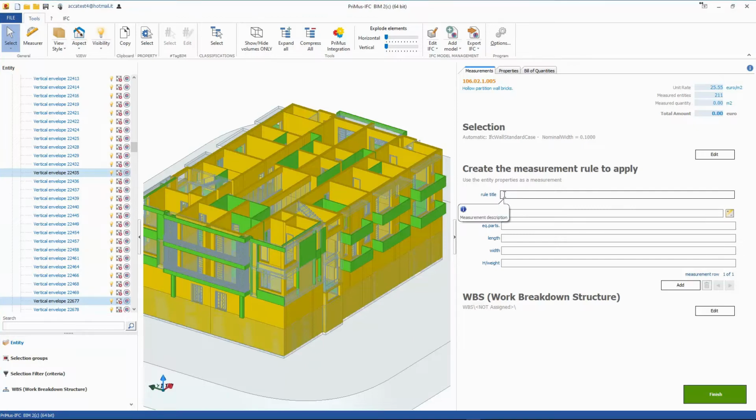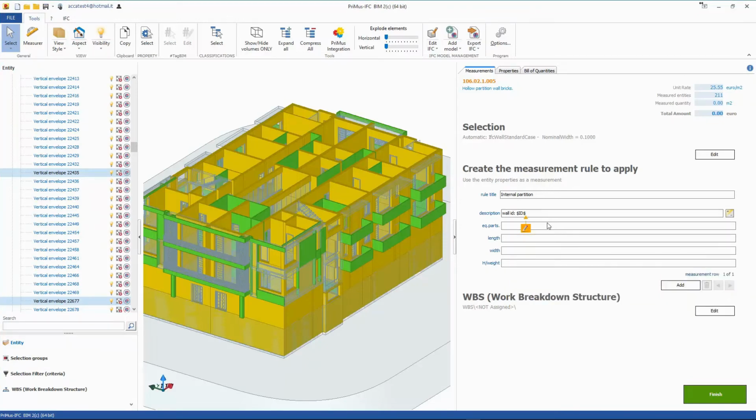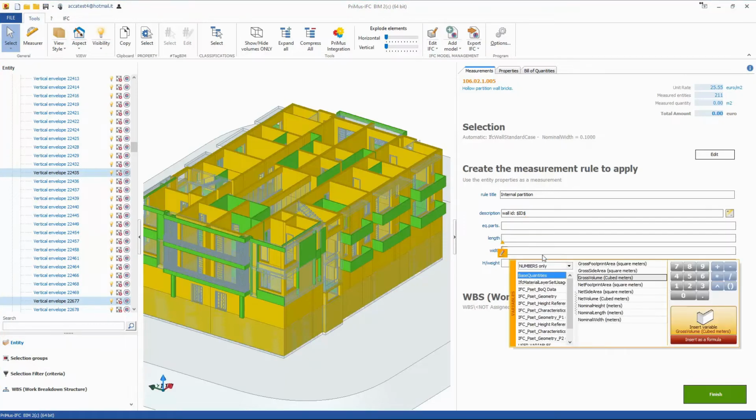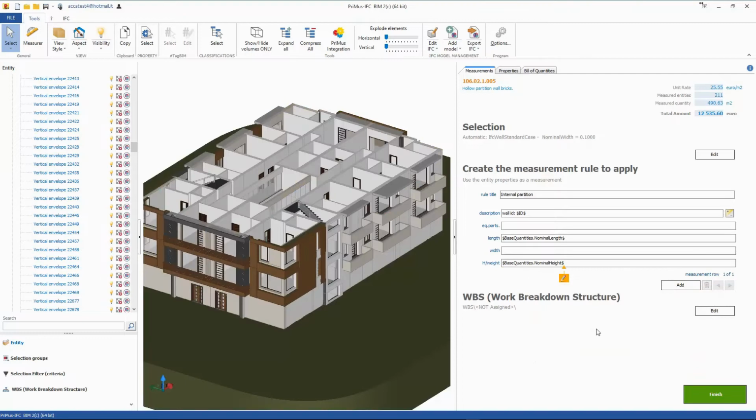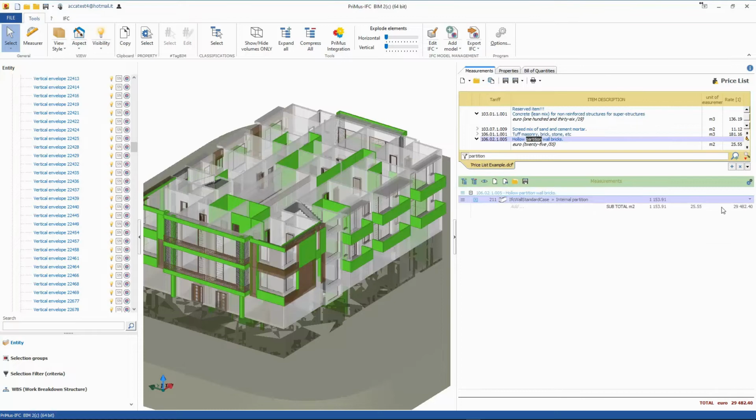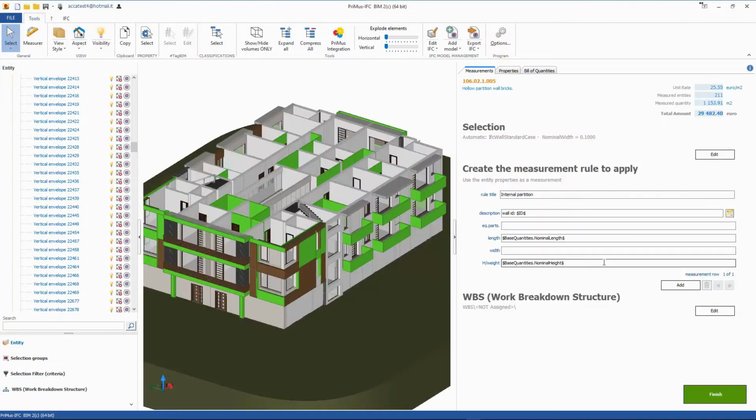With the identified entities, we can now define a measurement rule set. Set a name, a description with text and entity property variables that will be replaced with the actual geometrical values, for example, length, width, height and position within the model, automatically by the software. Once this phase is completed, we can see that all identified entities have been included in our quantity takeoff automatically, together with the application of the same rule set to all other entities too.